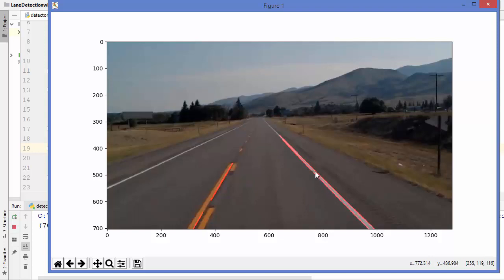In the next video, we are going to see how we can apply the same concept on a live video or on a video of this road, for example. So for example, this car is running on the road and we want to continuously draw these lines on the lane lines. How we can achieve this using OpenCV, we are going to see in the next video.